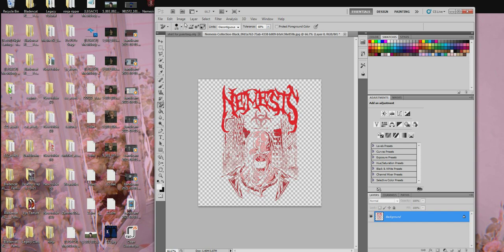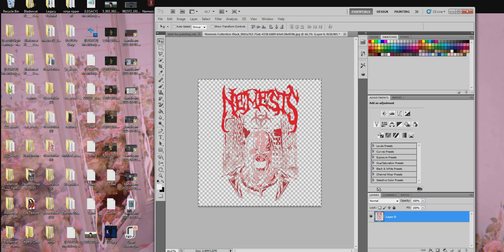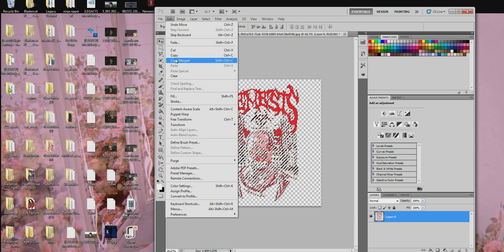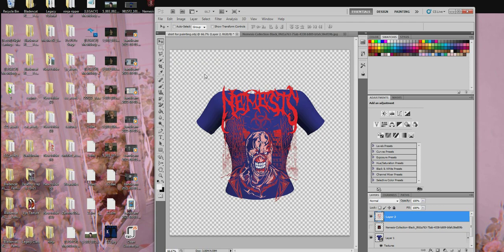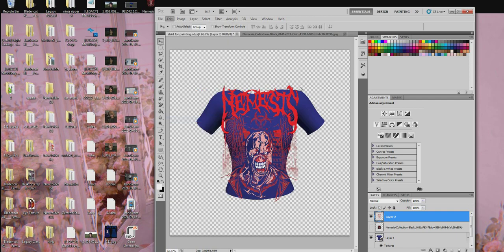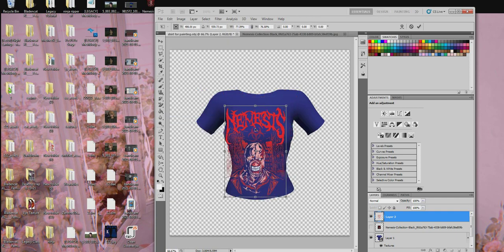There we go. And now when we go to put it on the shirt, we just select all. Copy, edit copy. Come back here and push paste. So now you see we got the Nemesis shirt. We can scale it down if we wanted to, or we can make the shirt bigger. It all depends on you.